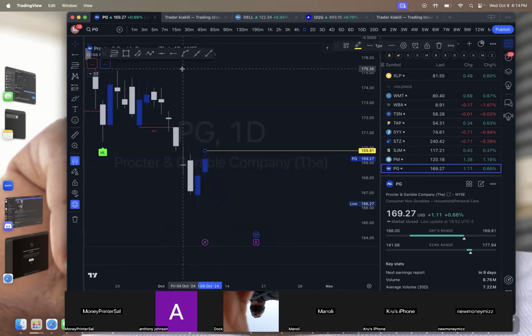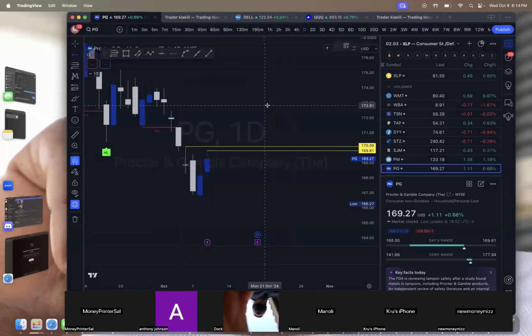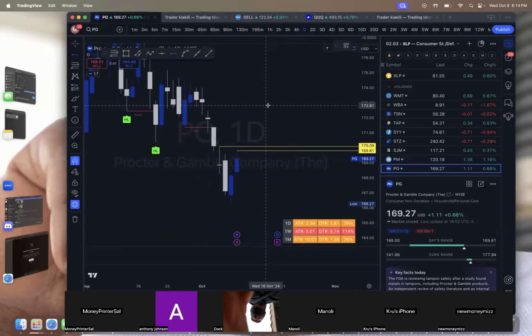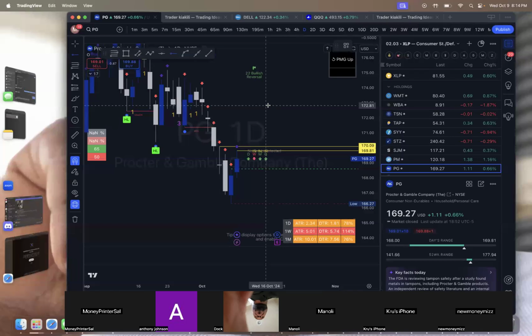And y'all can see it has the same exact setup of movement, the way the sector of XLP looks. And when you find tickers like that, it's a good chance that it's going to move exactly the same way as the sector itself.